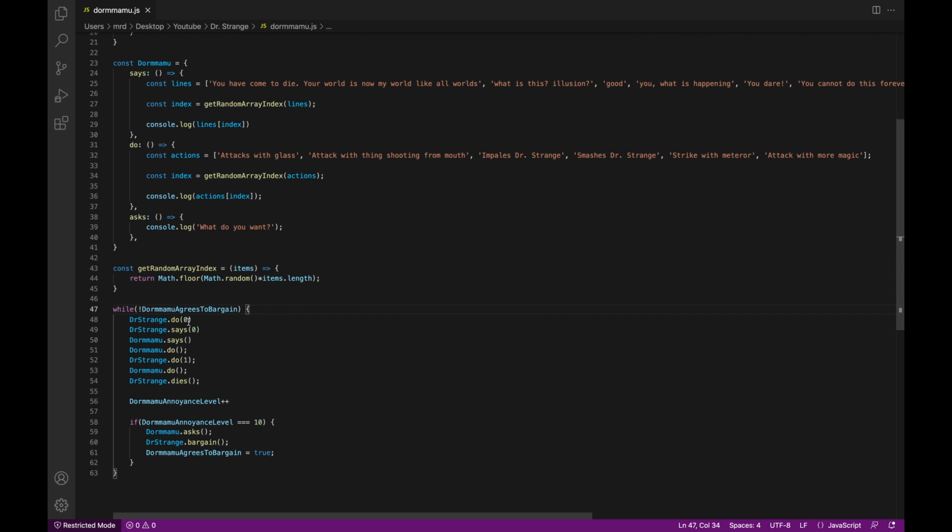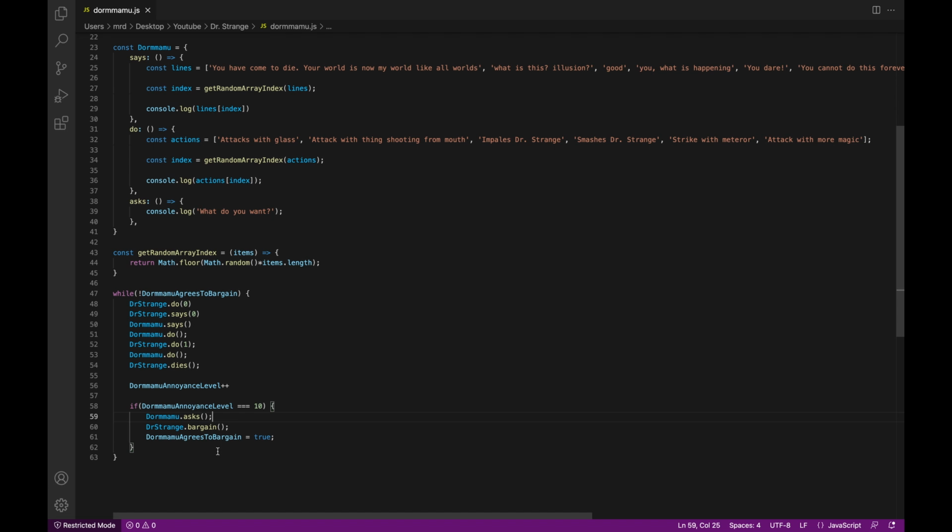So now we have the terminating condition. We just have to think about how we get to the terminating condition. So we go backwards. We start with the end of the code. We talked about how Dormammu needs to agree to the bargain for the time loop to break, and that's where Dr. Strange gets his quote-unquote victory. In the end, we define Dormammu agrees to the bargain. We set the value to true in the end. But how do we get to that point?